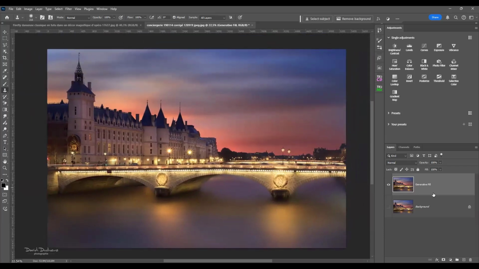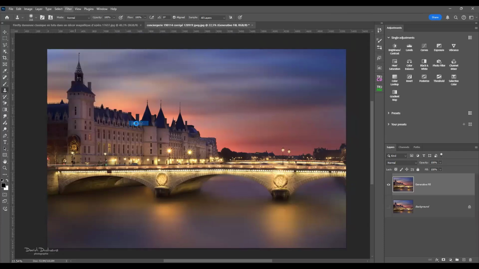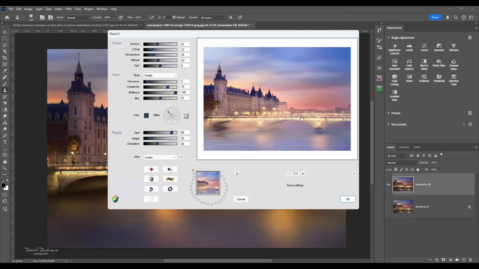So I get my new layer with a little bit more at the bottom, and Filter, Flaming Pear, Flood 2. Okay, very simple window, as you can see, with quite a good number of settings. So the first one will be the horizon. I will drag it to the bottom like that, for example. And what I like very much, it reflects the right colors. That's very well done.